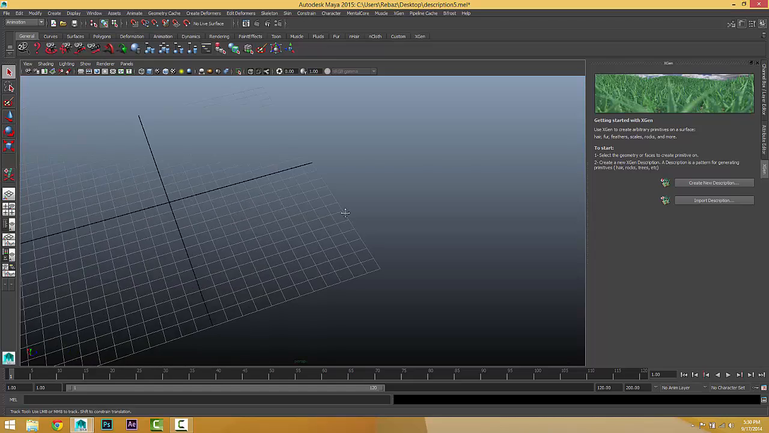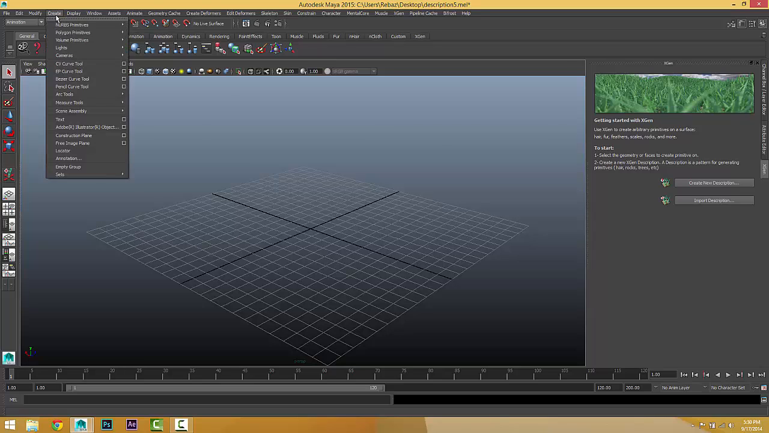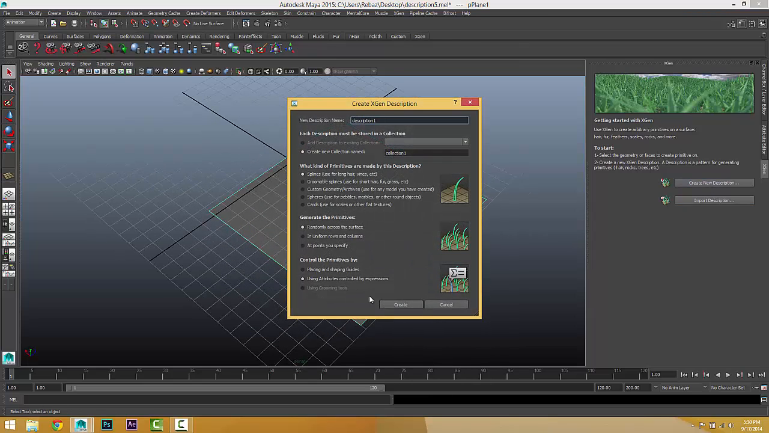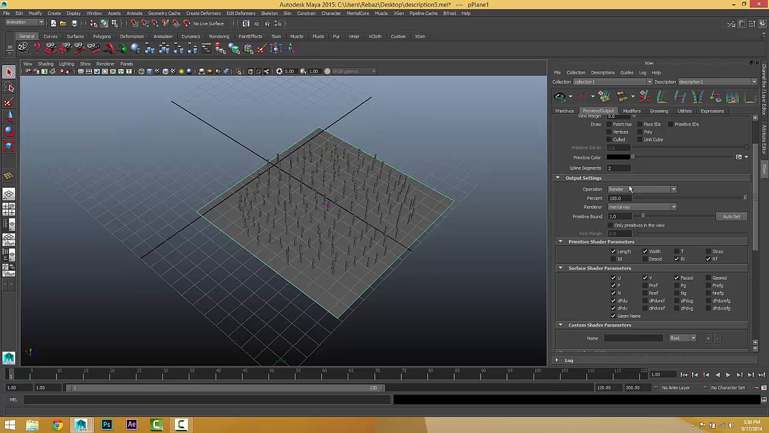Hide the outliner, and all right, just create a plane and create a new description with the default setting, preview output. So we talked about all these. You can export as a particle file, or create a point file. The point file is a UVW file, something like that, just for the location of this. Also the render, we talked about that.